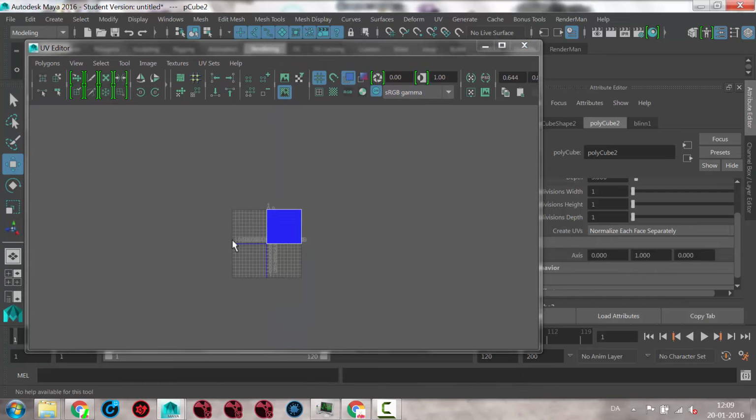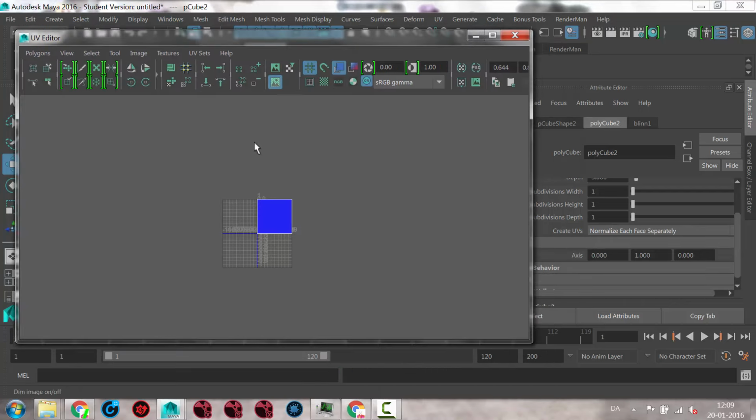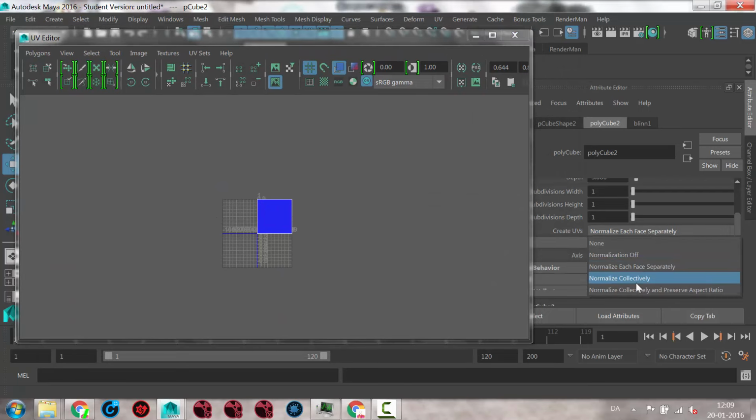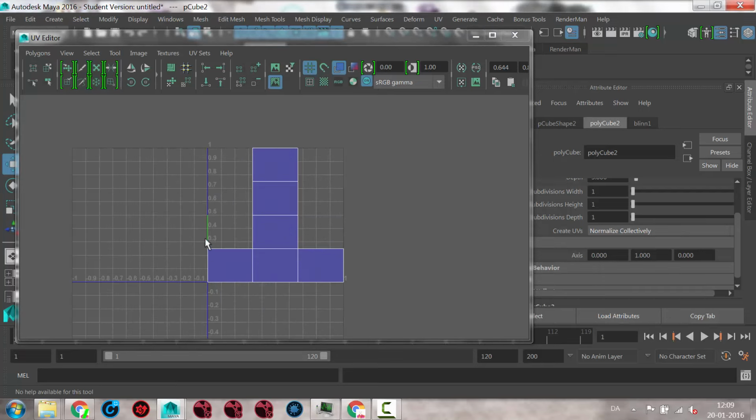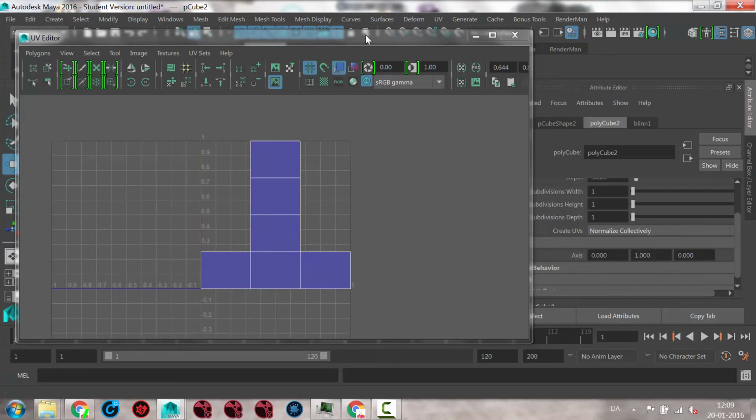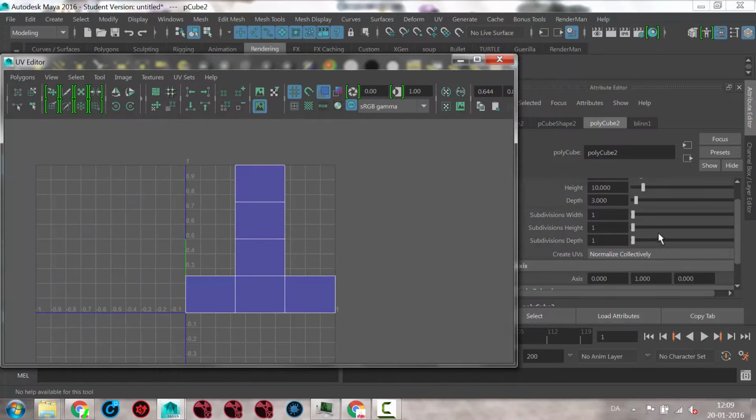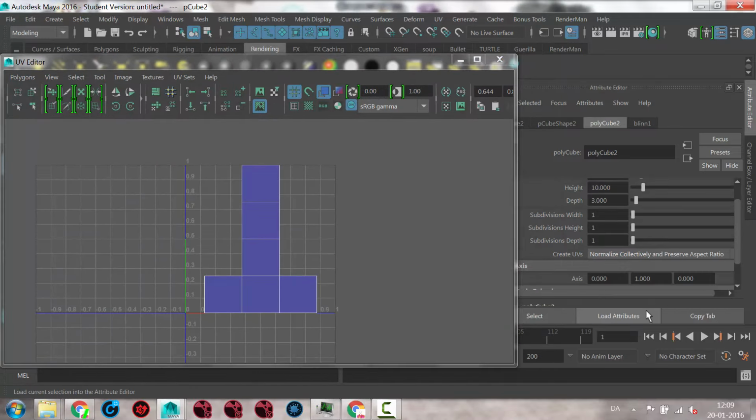Could also be each face separately. Now they are all on top of each other. Looks the same because it's the same image that is repeated everywhere. Normalize collectively, so that means it will just fit it inside the 0 to 1 area, or use it while it preserves aspect ratio, so these are square.